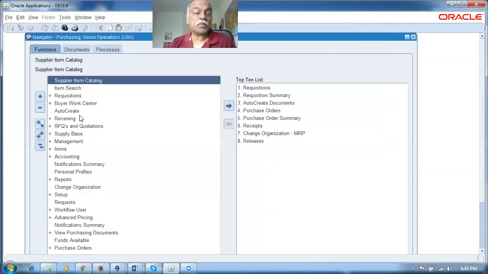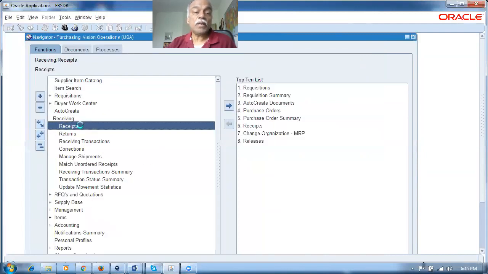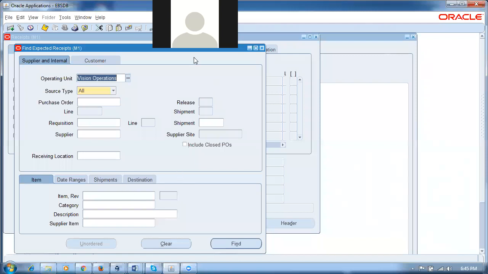So for cascade receipts, you go to the receiving and then go to the receipts. We have to query on an item supplier combination.